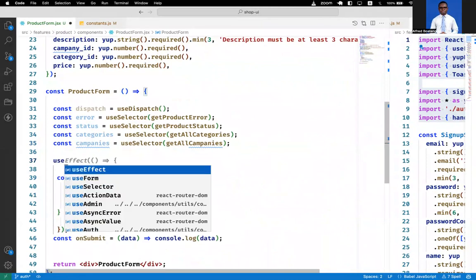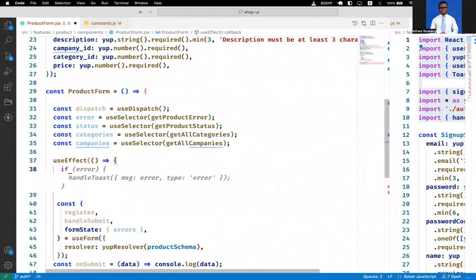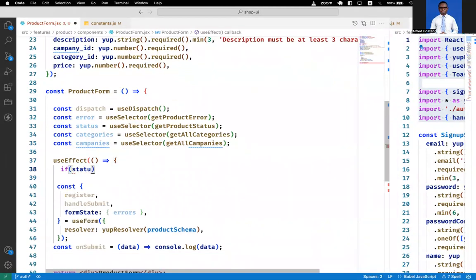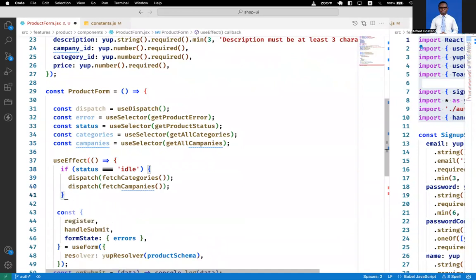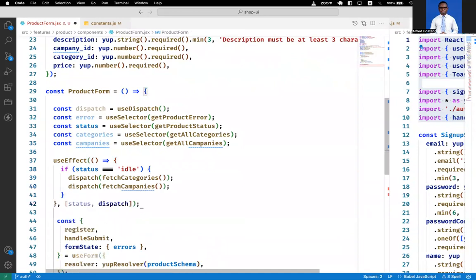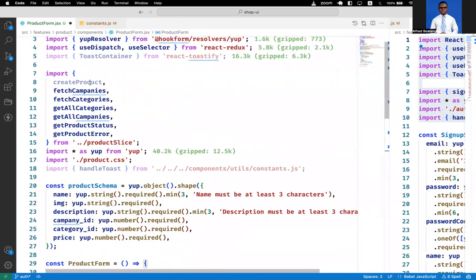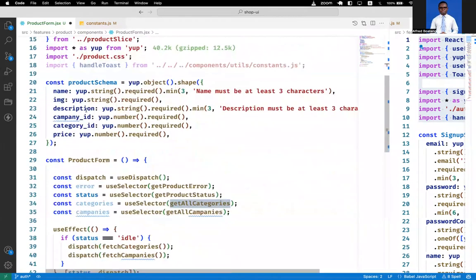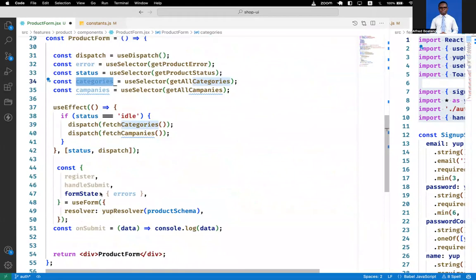We can go ahead and say useEffect, and then say that if status is set to idle, what do we do? We dispatch the categories and then fetch companies, and then boom, right? Great. So we like to fetch these two. And we know that once we fetch these two, automatically, we're going to have some data inside the categories, and then we can use them aside to render our data.